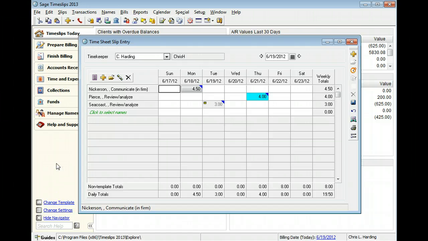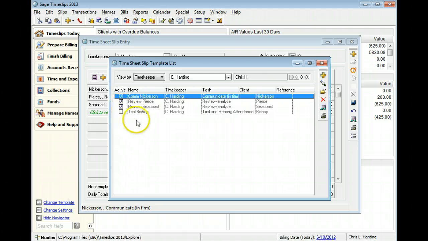In this example, we will add more templates to the timesheet. Click Show Template List from the toolbar. The template list shows all timesheet templates. Active templates are displayed on the timesheet. Inactive templates are not.